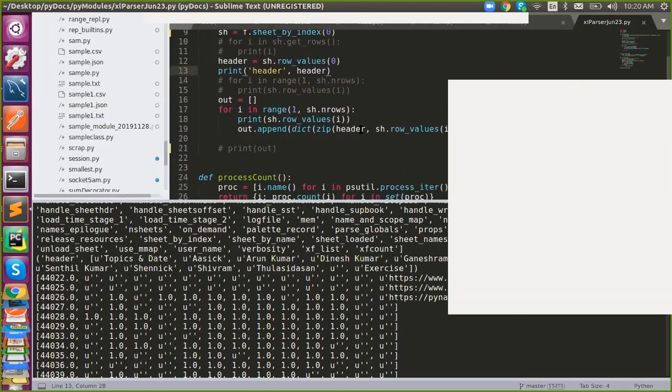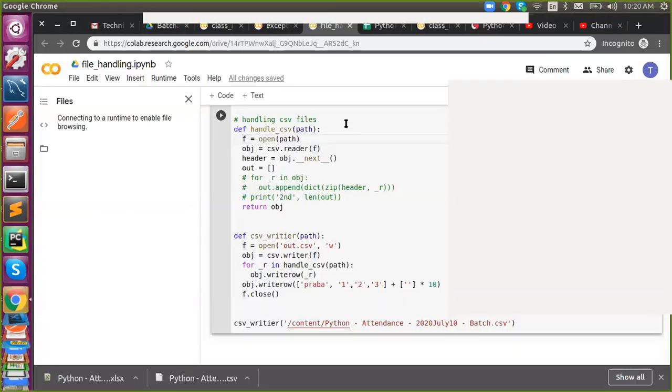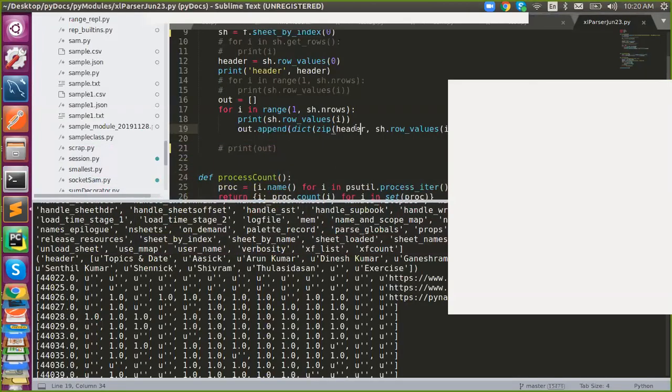Then I'm using the same code without changing anything for the dictionary conversion. So here the header, comma, we have to use this to bind them together to frame a dictionary. That's it. So finally I'm getting it.